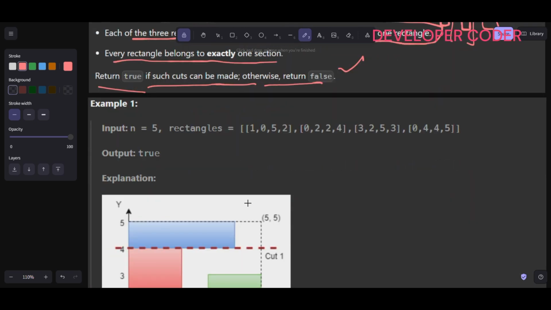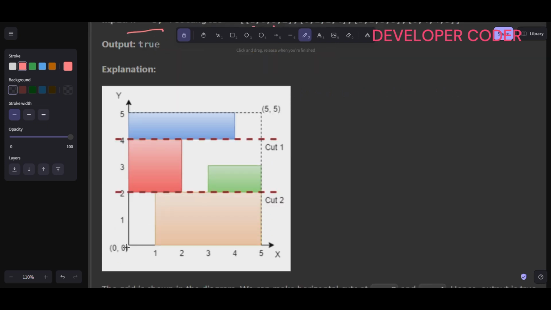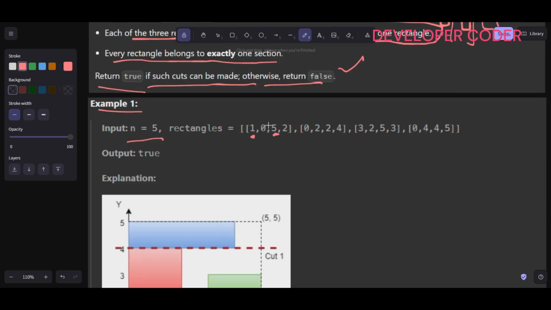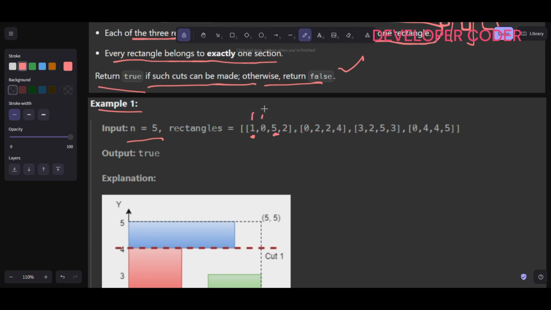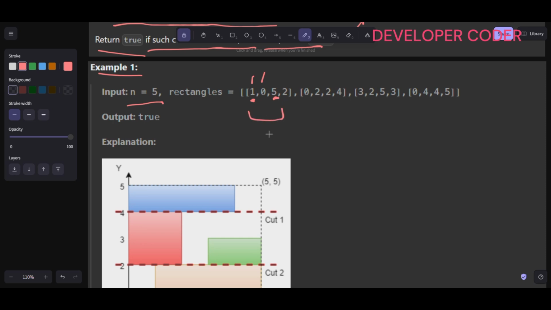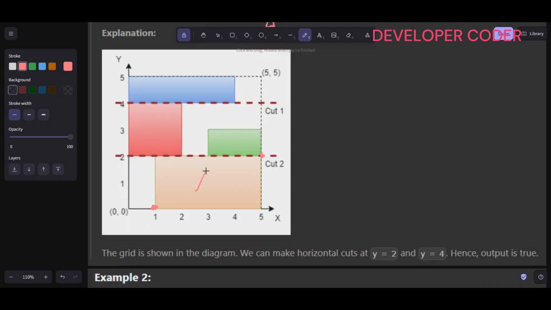All right, now see this example number 1. n is equal to 5 and these are the rectangles. So 1 0 is the starting point, start x and start y, and 5 2 is the ending point. Let's say this is rectangle A: 1 0 coordinate, x-axis 1 and y-axis 0, and the x-axis 5 and y-axis 2. So 1 0 5 2 is given as A.